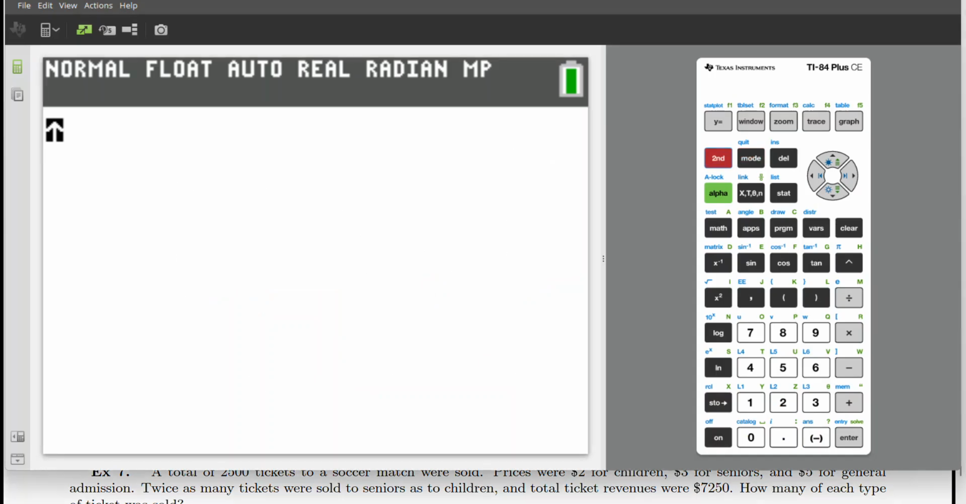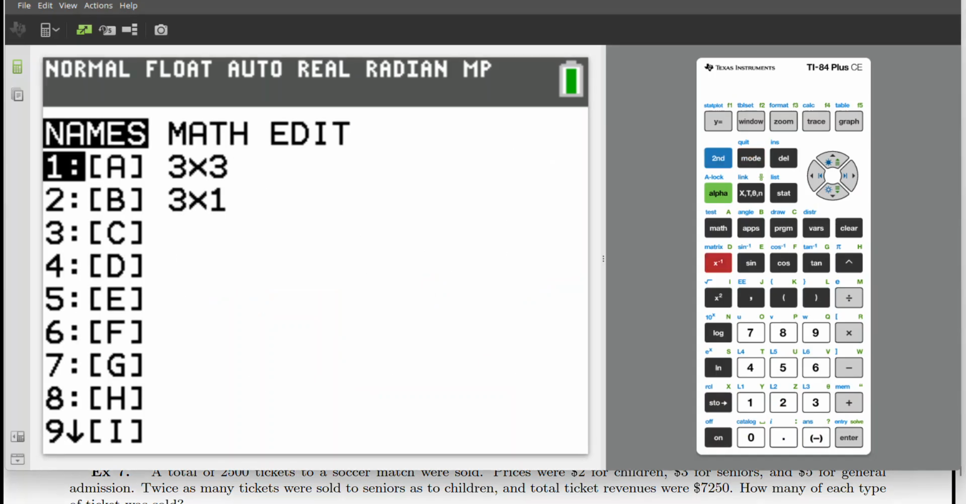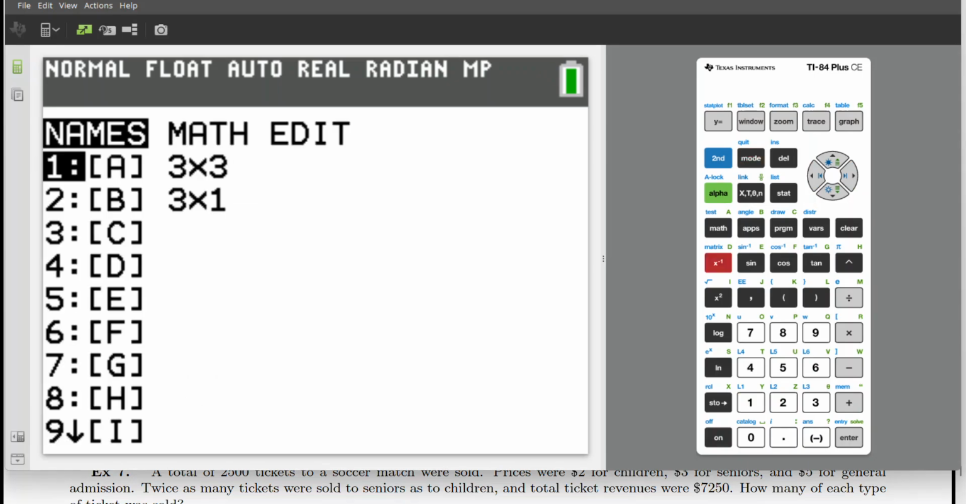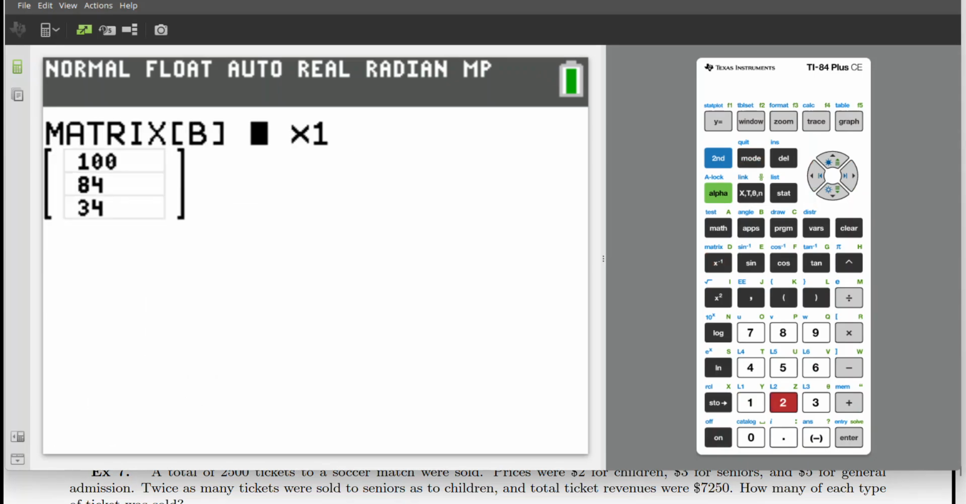First things first, let's check that we have the entries already correct in the calculator. I'm going to edit matrix A and double check that the numbers are 1, 1, 1, 1, 1, 0, 1, 0, negative 1. So it seems right. Let's check the matrix B. The matrix B should have 100, 80, and 34, and it looks right. So perfect. We have everything we need.